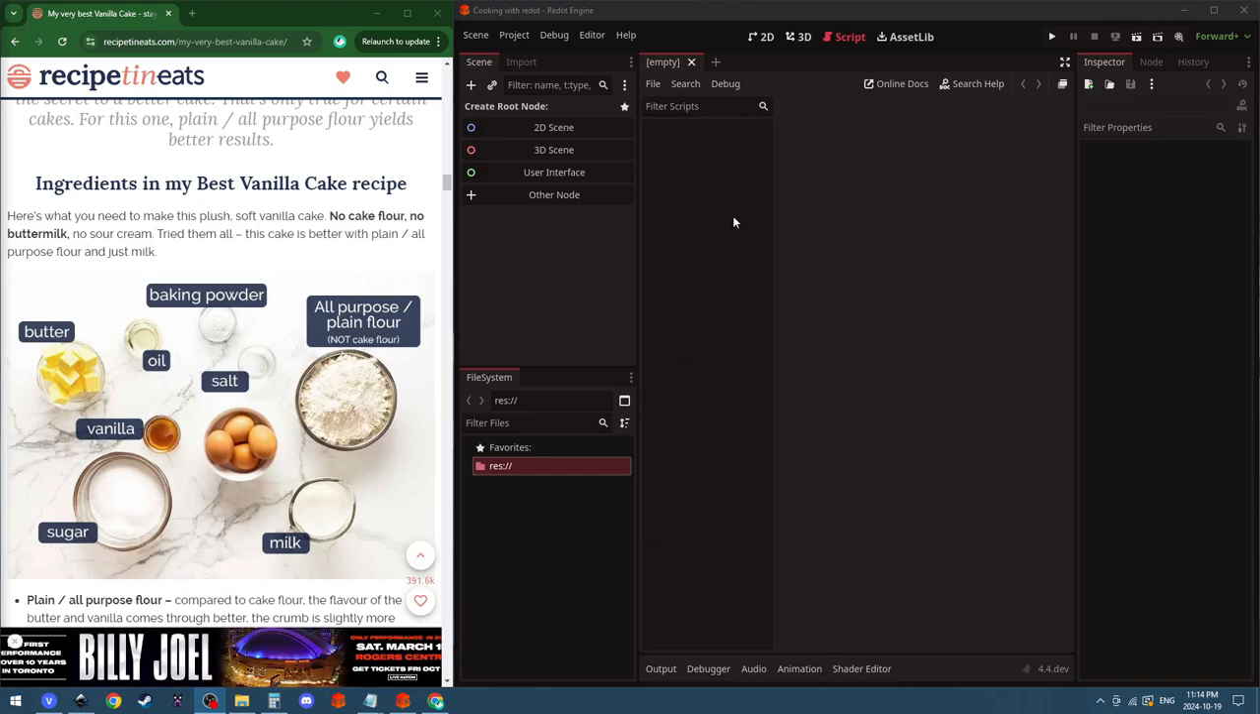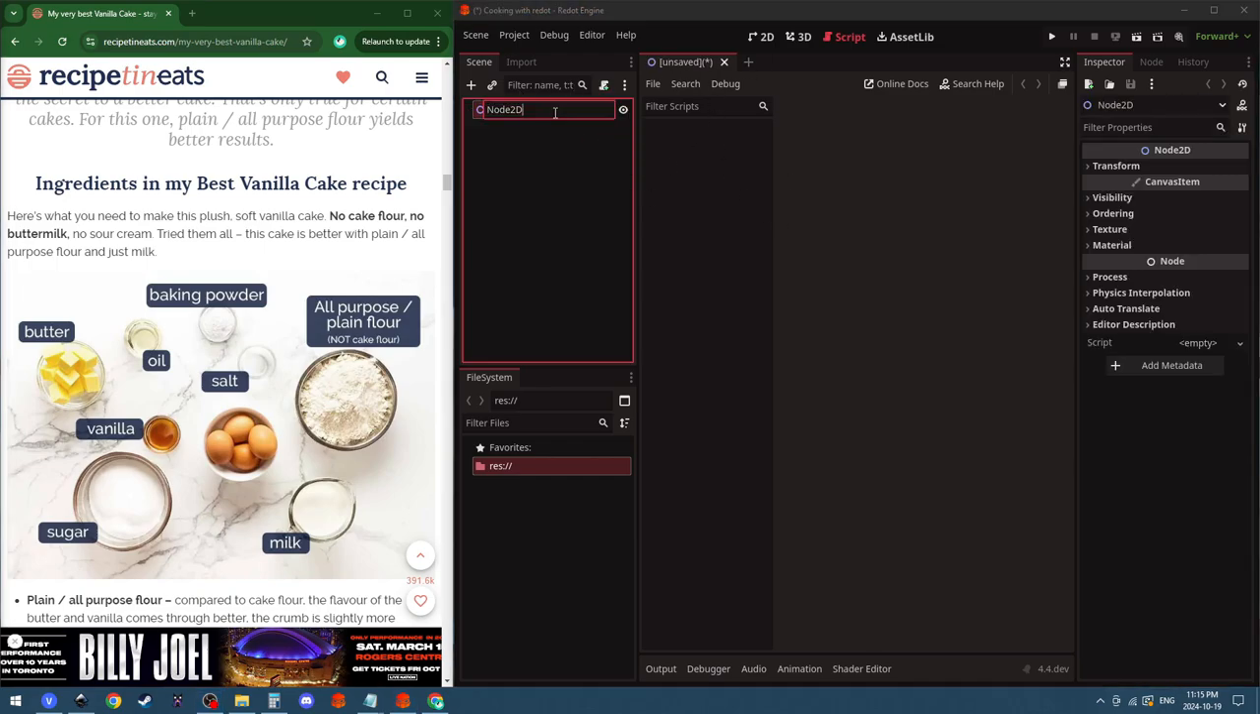Nice. All right. So first thing we want to do, let's just say we're making a game about cakes or something along those lines. The first thing we want to do is start making all our scenes, scene nodes. So let's start off with the first one here. We're going to call this guy main. All right. Save. So let's see, what is a cake? We'll call this guy cake.